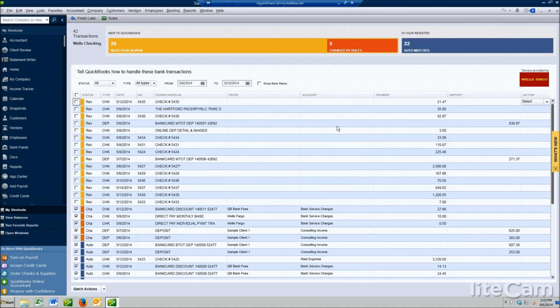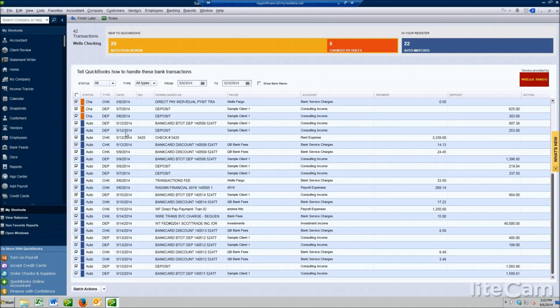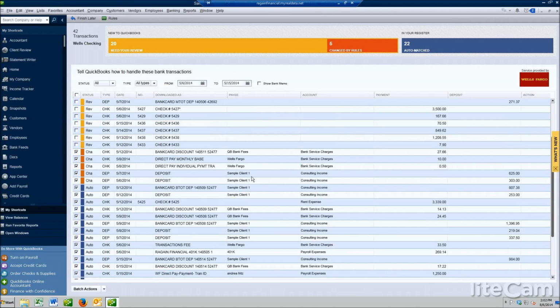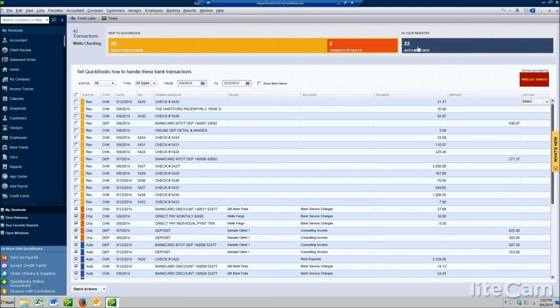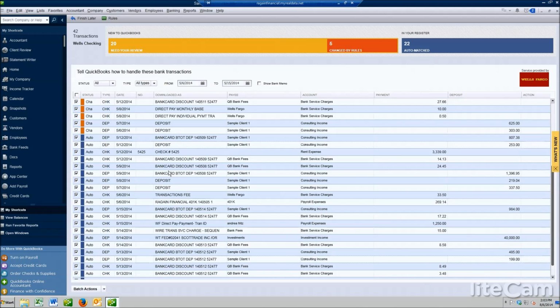So let me first take you through what we're looking at here. This section down here on the bottom is all the transactions that were in the file that I imported. And you can see if I scroll down, they're color coded over here on the left to match these color codes up here at the top. Let me tell you what each color code means. The blue transactions, these guys right here, are the transactions that my client had already entered. And when I imported this bank statement, QuickBooks quickly matched them and said, okay, we see that the client's already entered these transactions that are in the statement.